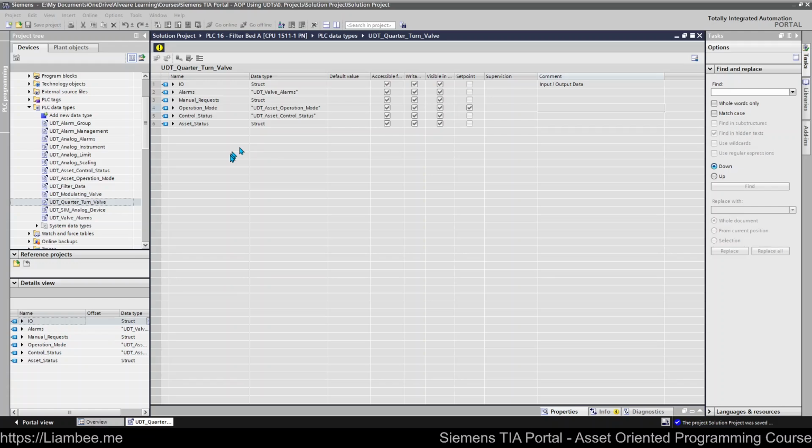Now, there are some set structures for this sort of stuff. Most UDTs that are working with an asset will have an IO area, something that defines the stuff coming into the asset and the stuff going out of the asset. We'll have an alarm area, and you'll notice that this has a specific type, UDT valve alarms. We have some functionality specific to the quarter turn valve, which is manual requests.